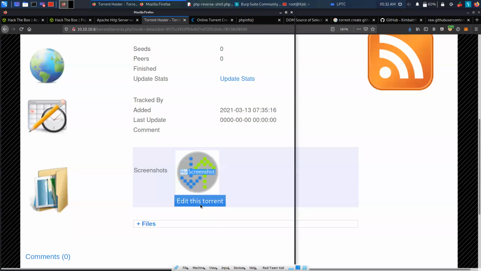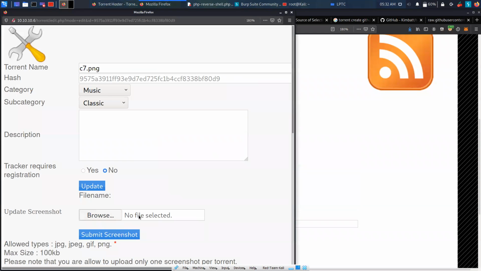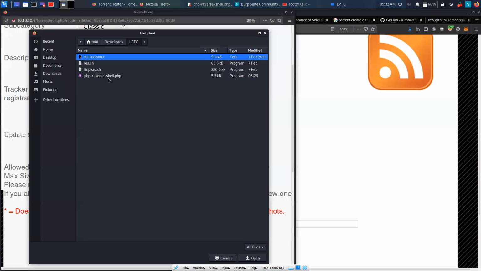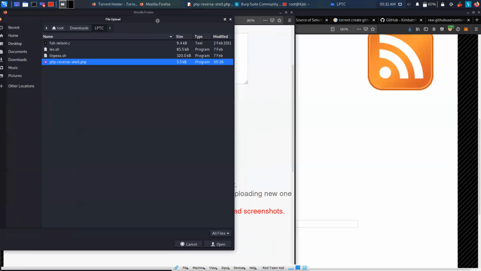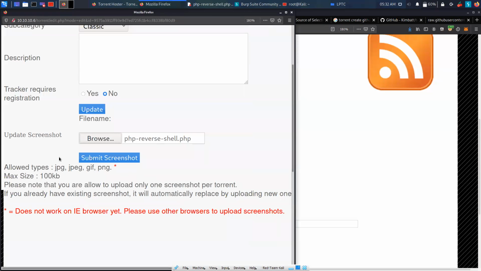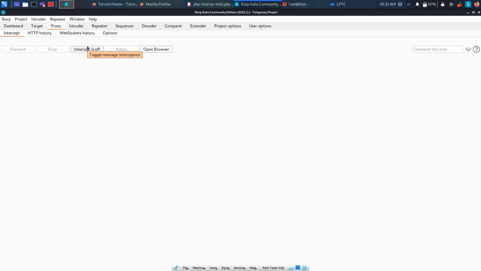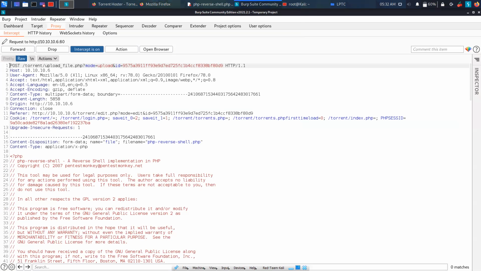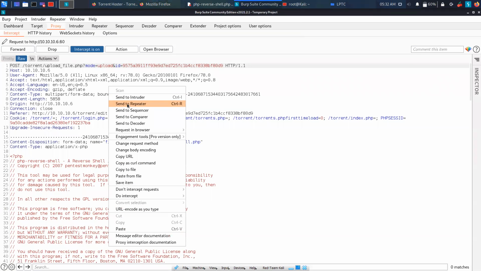We click on this edit torrent file. Now we click on browse. Now we will give our reverse shell again. We click on open. Now, before submitting, we will enable Burp Suite so that we can see what request is being sent. So we click on submit screenshot and you can see the whole request is in front of us. To play with this request, Burp Suite has an amazing feature, which is send to repeater.